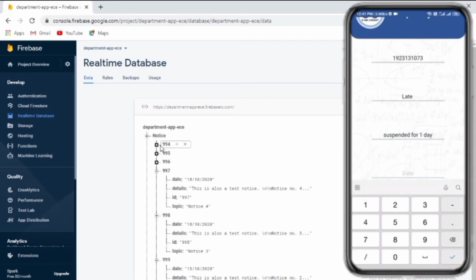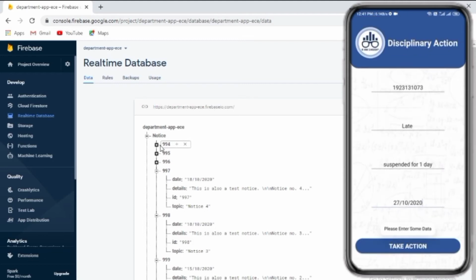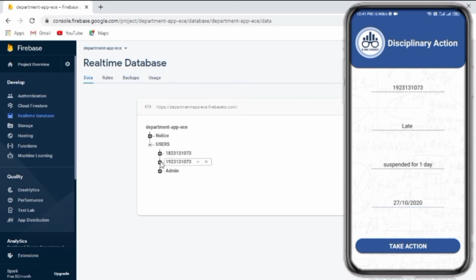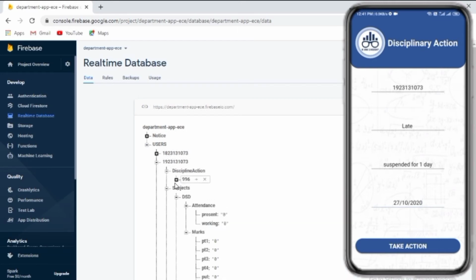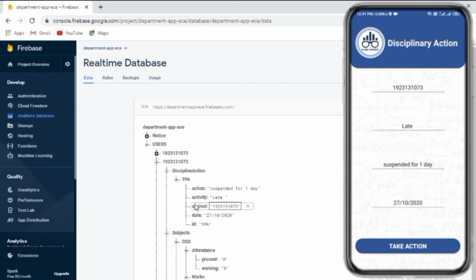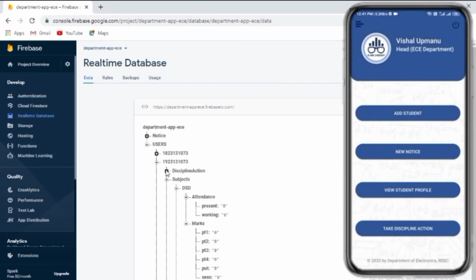Then we will add the date, so he is suspended on 27 August 2020. Take action. So this would result in creating a new segment in Devesh's database. So let me show you in the database here. So his database is here. This disciplinary action was not there earlier, but now it has been added, and all the status is showing here under his roll number.